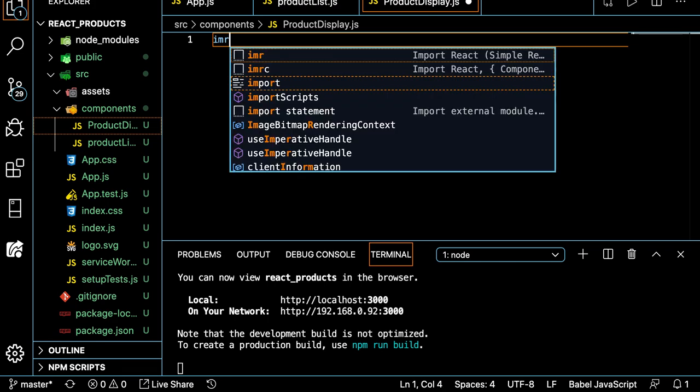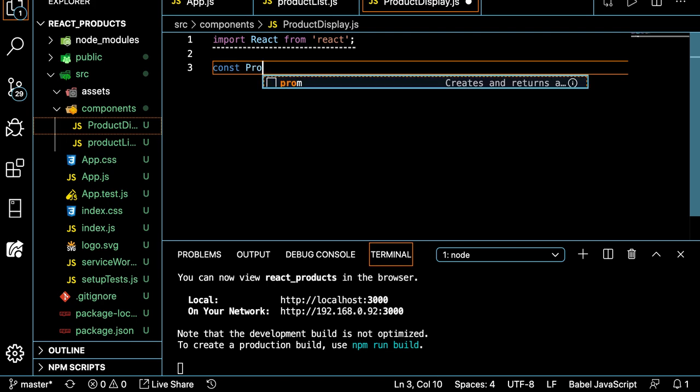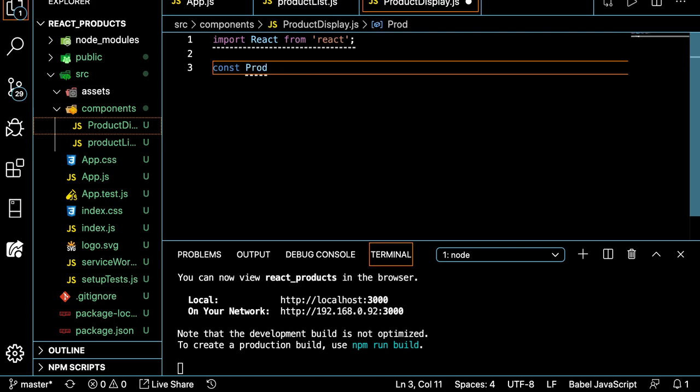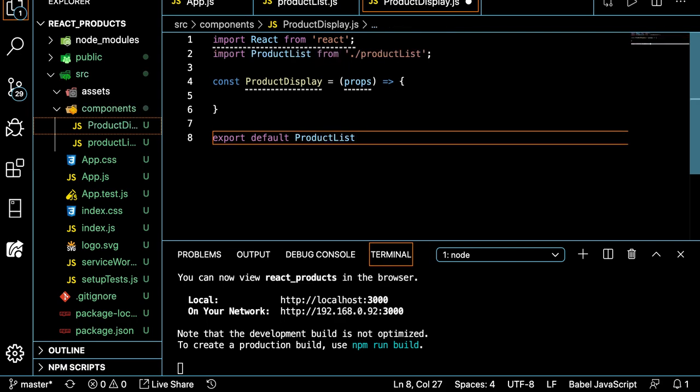Let's import React. Does this component need a state? No, right? We just want this to be a display component. So that means we're going to write it with our const. I'll say product display. This is going to take in some props. And I'm going to export it down here. Export default product display.